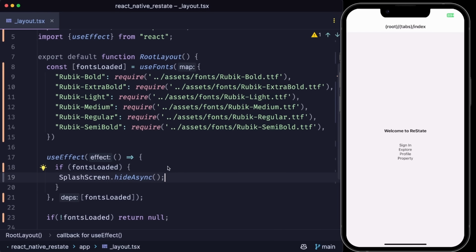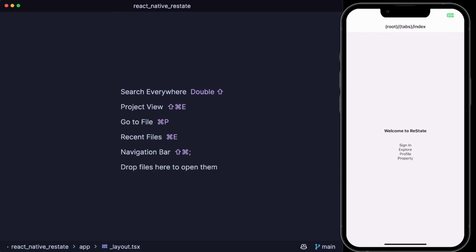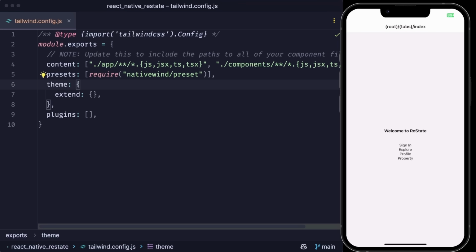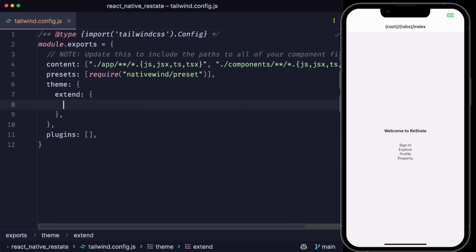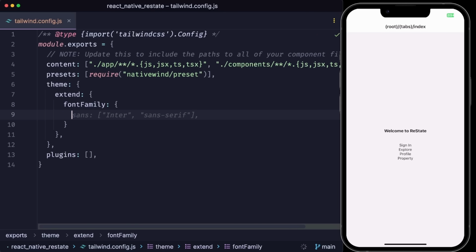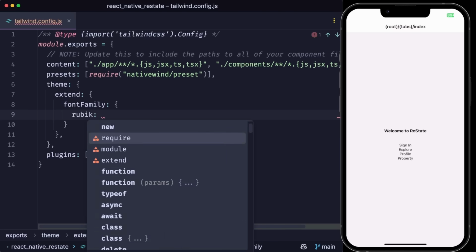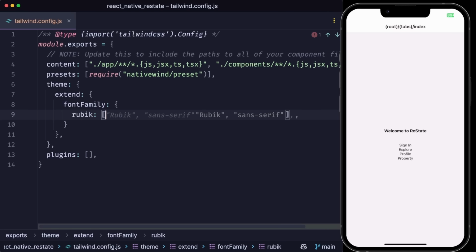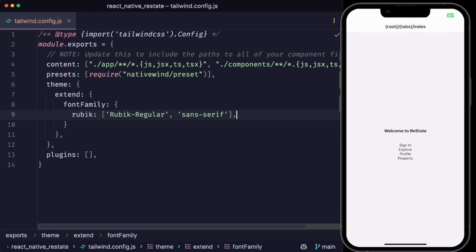Now, in order to use those custom fonts and colors, we have to head over to tailwind.config.js, and we need to extend our theme. So here, under extend, we can choose the font family, and then we can put an object where we can call a font Rubik by its name, and then we can provide an array of all of the different fonts, such as Rubik-Regular, and then sans-serif.